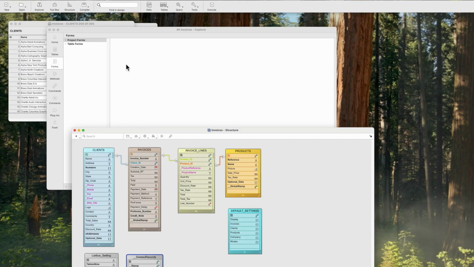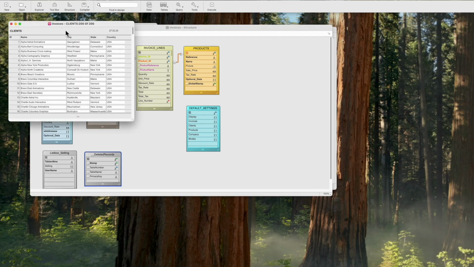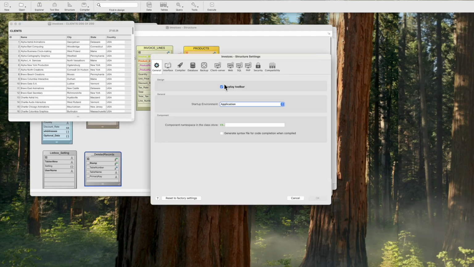I have selected this application because it has a quite hierarchical structure: clients, invoices, invoice lines, and products with relations in between. And we have some records, so I can use that to play with it. To use this old application with Qodly, we need to make some changes in the settings dialog. First, the application needs to be in project mode. It only works in project mode.